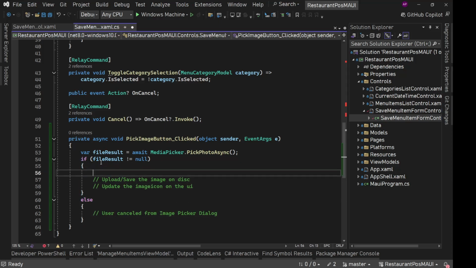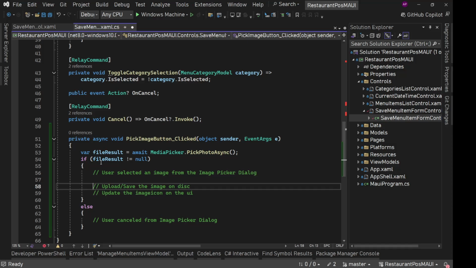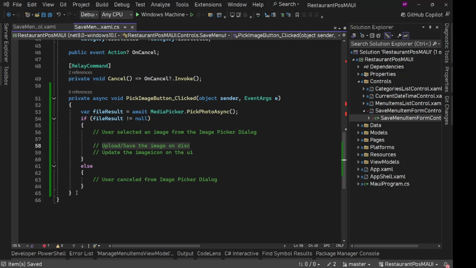Okay, here we could say user selected an image from the image picker dialog. All right, so when file result is not null, we need to upload the image on the disk. Okay, for this also I have that video. In that video I have explained this in detail, how to do this and all that.